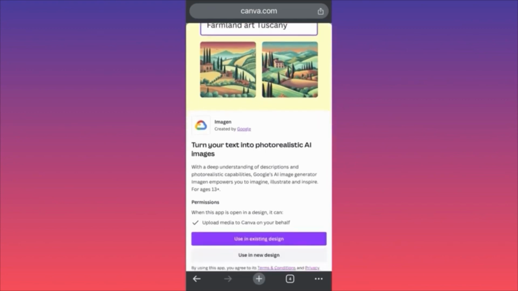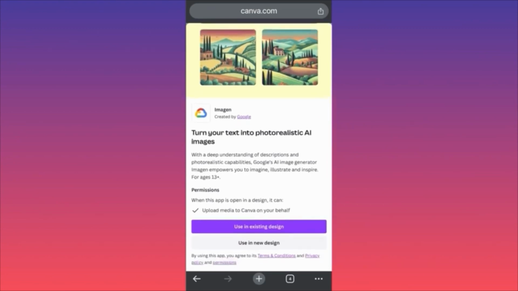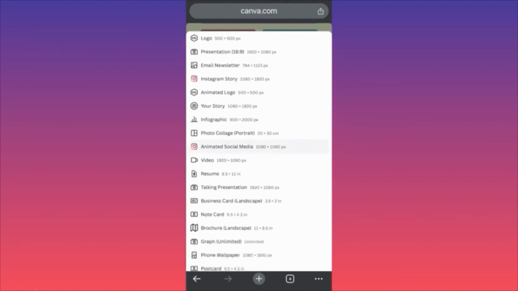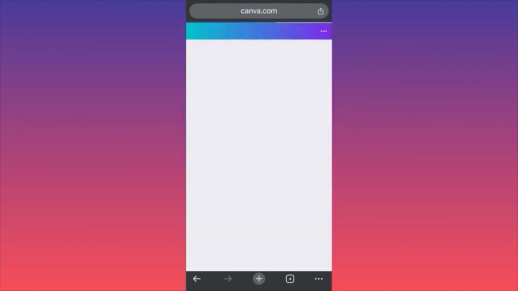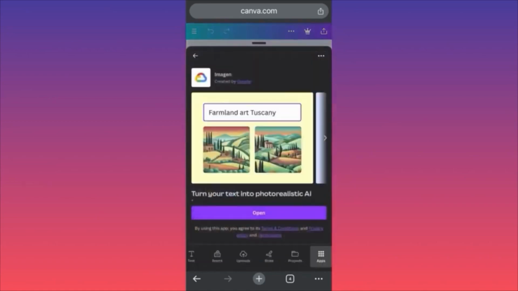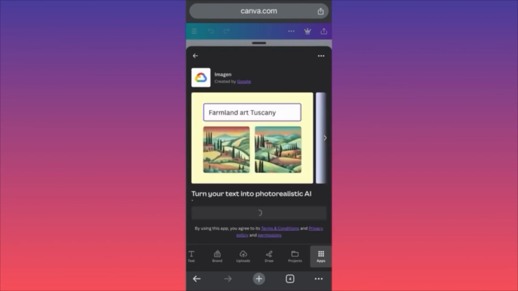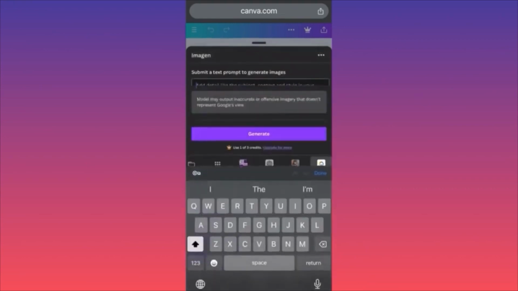So let's jump in. The first thing that you want to choose is, are you going to create something from scratch like we are planning to do, or you have an existing project in Canva app that you can import and start working on. In our case, we're going to choose a brand new project and we're going to create, I would say, something nice, photo wallpaper. This sounds cool. Okay, so as you can see over here, turn your text into photorealistic AI, a beautiful oil painting of Bergen. You see what the results are. So let's dive into the prompt itself.